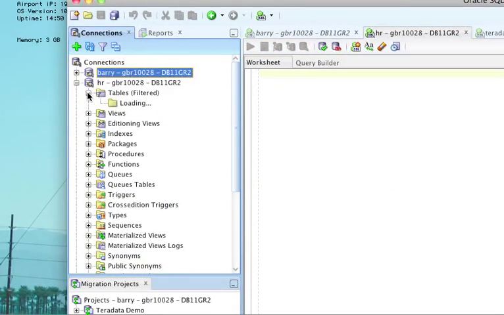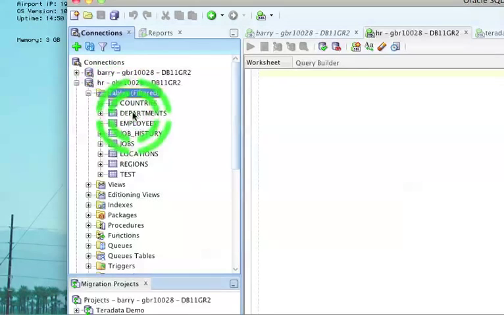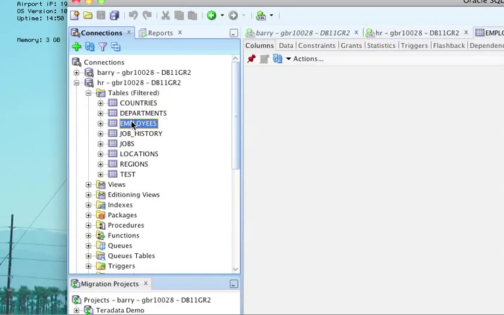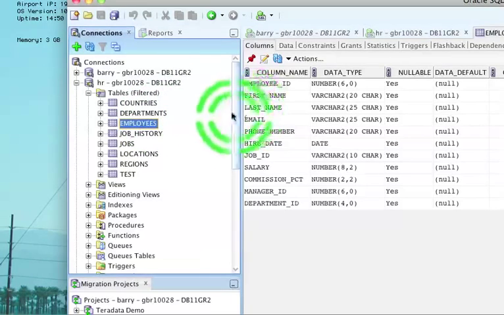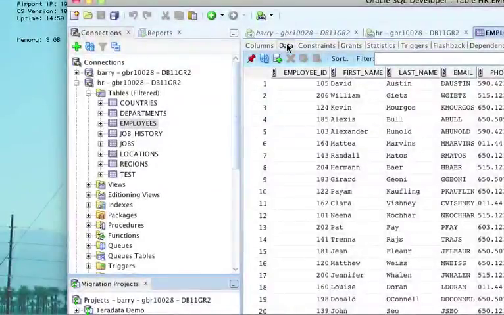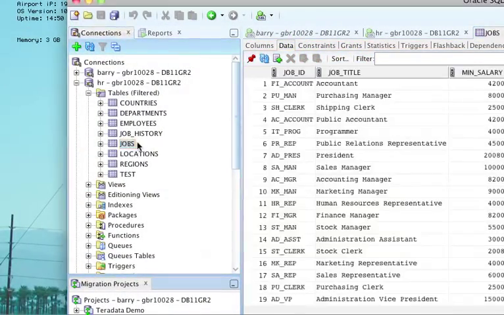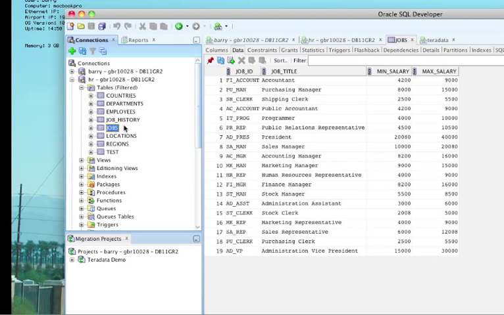And we can check out the tables that we've actually moved across. Check out the employees table again. We can see that the data columns and things have come across. And we can also see then that the data has come across equally well as well. Okay, so that is migrating Teradata to Oracle in a few short steps.